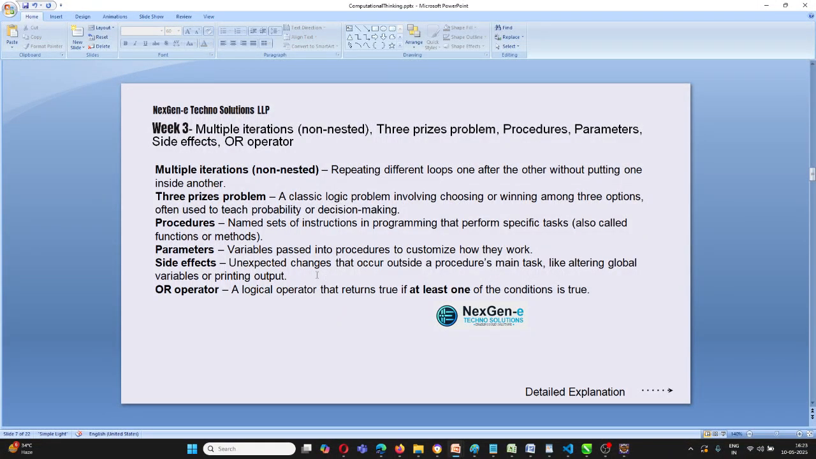Getting that? So unexpected changes that occur outside the procedure's main task, like altering global variables, can affect the local procedures. Got it, guys? And the OR operator you have already seen. Okay.